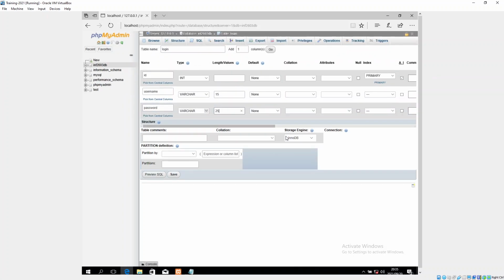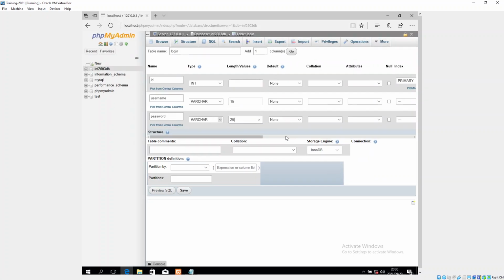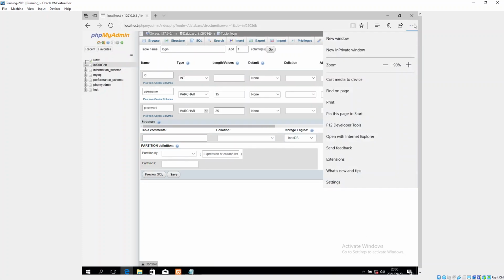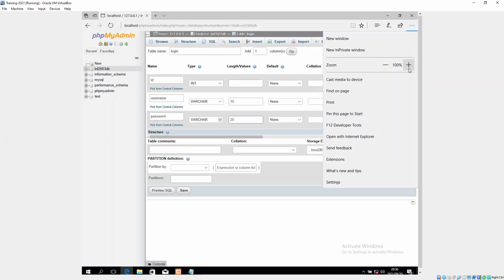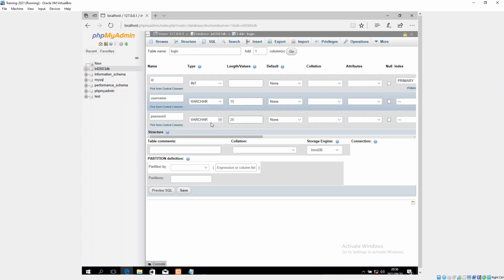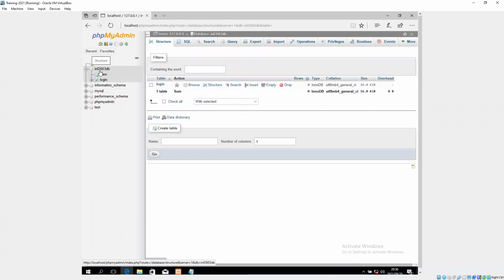I'm just going to make it back to normal. Don't know what normal is, but okay. Let's see if it shows me here. Yeah, I want it to 100%. Okay. So I've got username, password, and ID. For varchar, you have to specify the size. I just click on save, and what will happen is you'll see a table appear underneath here called login, and there's my login.